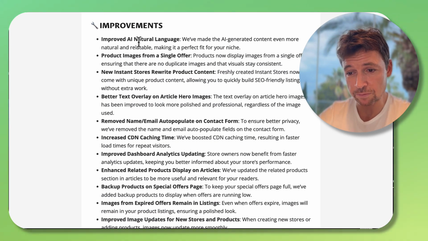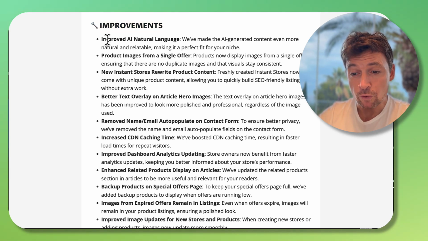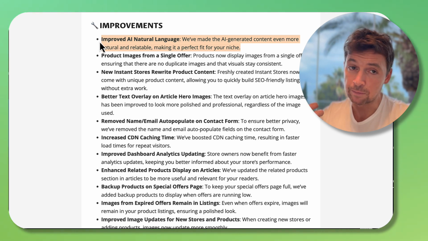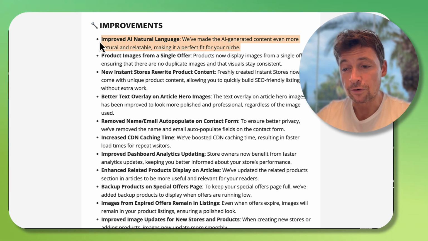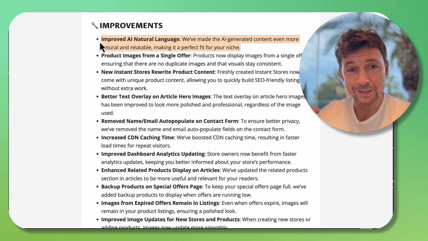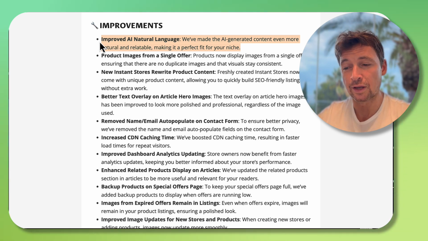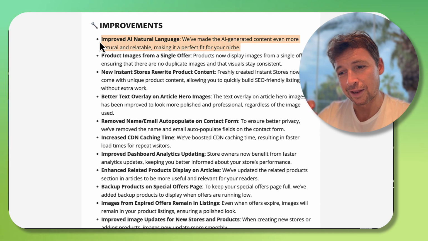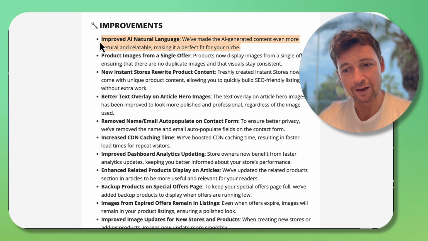Okay, so they're the big features. Moving on to some improvements. We've improved the AI natural language. This is actually quite a big one. I did a lot of work on this. We're using some new AI models. We're using some different local AI techniques as well to improve the content and to make it just further away from that kind of telltale AI sign.